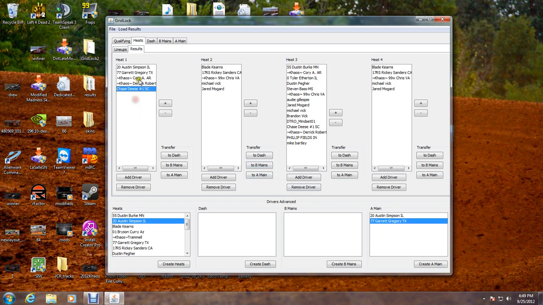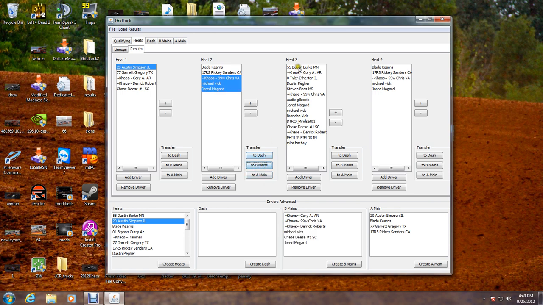Now what we'll do is we'll click on the third guy, hold down shift, click on the bottom guy, and these are the guys who want to go to the B main. So now we'll hit to B mains, and there it goes. It'll add those guys to the B main. And just same thing for each heat race. We'll highlight the top 2 guys, go to A main, click on the third guy, click on the bottom guy, and go to B main. And just so on all the way to heat 3 to heat 4.